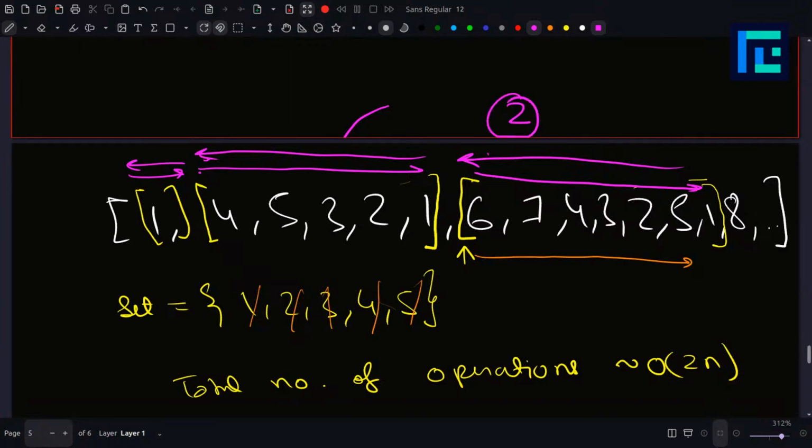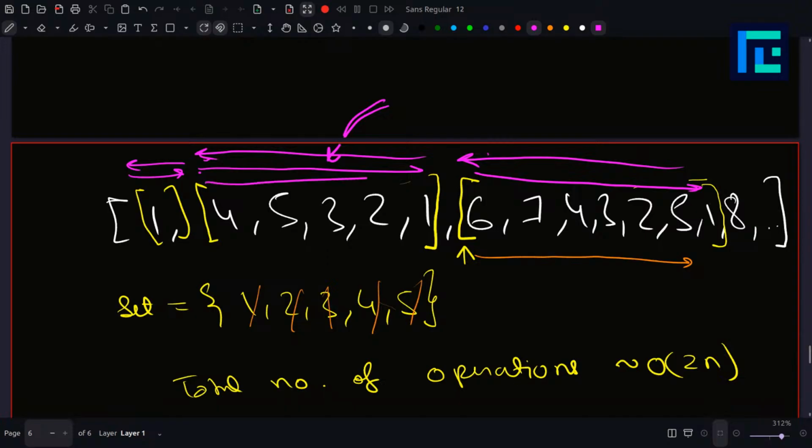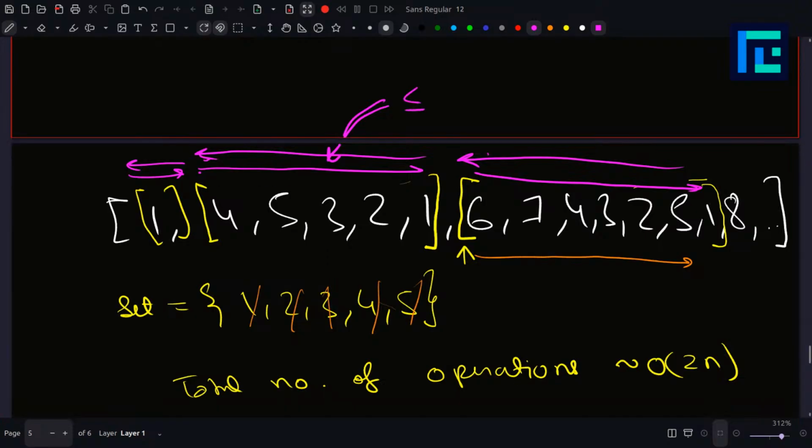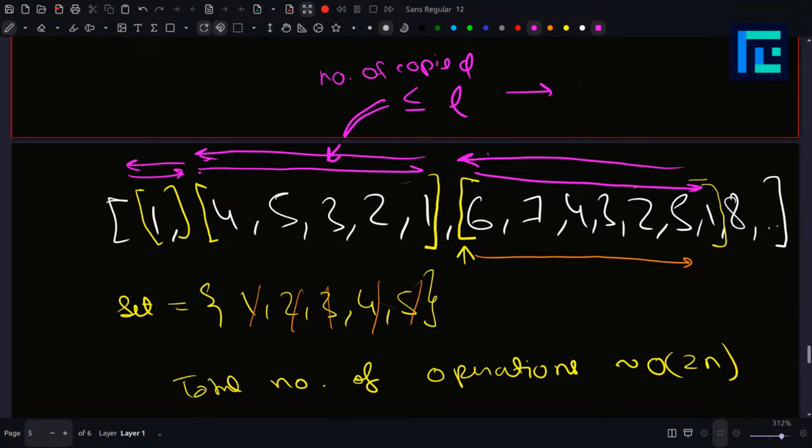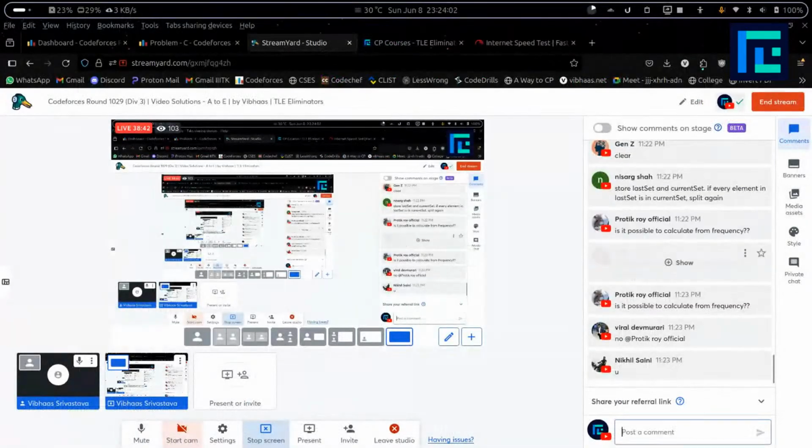So each element is being visited twice. Even though you're copying, you're only copying elements which are less than or equal to this, right? The number of elements being copied is less than or equal to this segment, right? So let's call this length L. So the final time complexity is just n plus n, or big O of n itself. Even for the set methods in which you do copy and stuff.